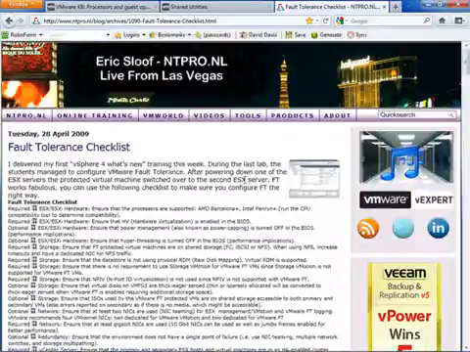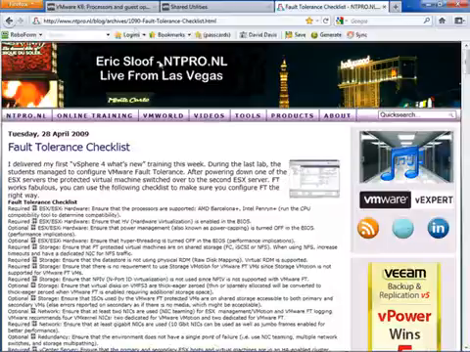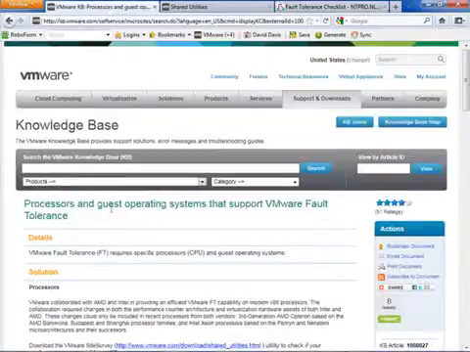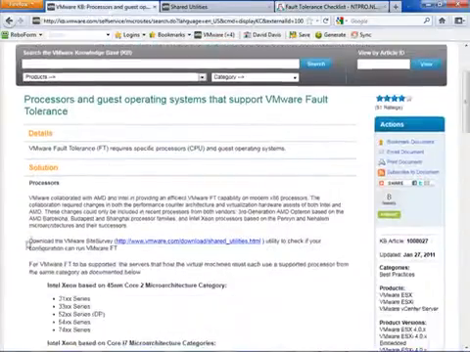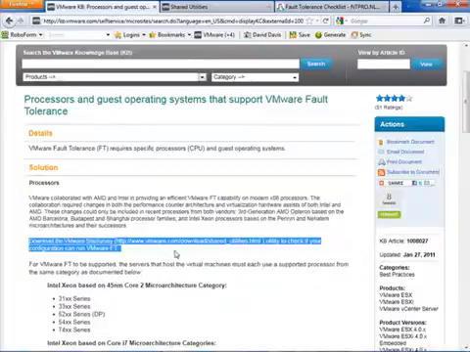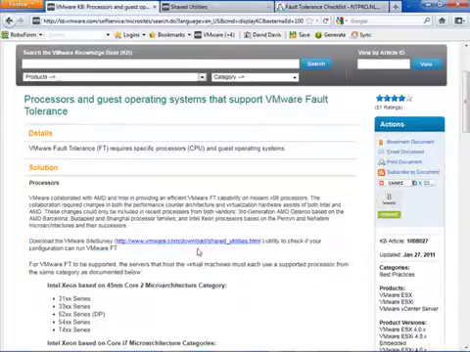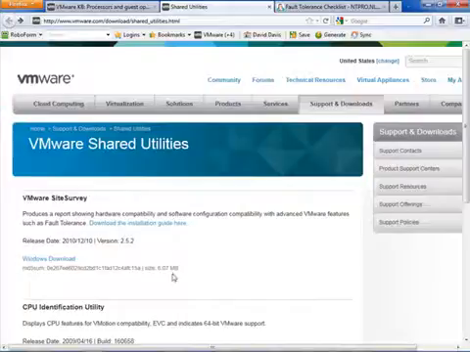Another tool I want to show you is the VMware Site Survey utility. And back here on this knowledge base article that we were looking at, there's actually a link here to download VMware Site Survey. It's at vmware.com/download/shared_utilities.html. And really, you can just Google for VMware Site Survey, and it'll take you to this web page here, the VMware Shared Utilities web page.